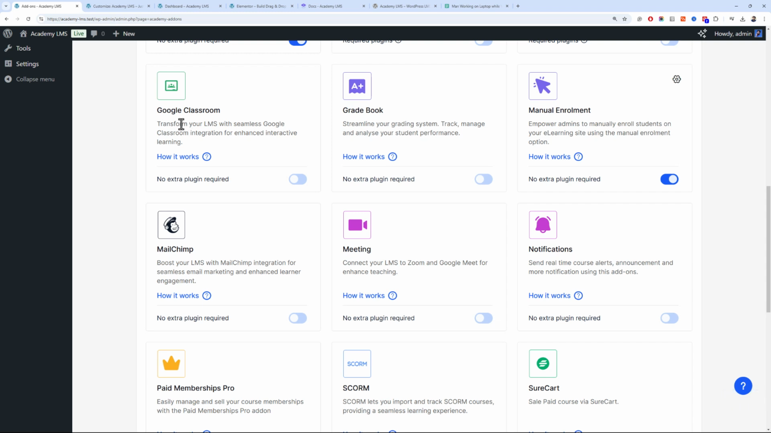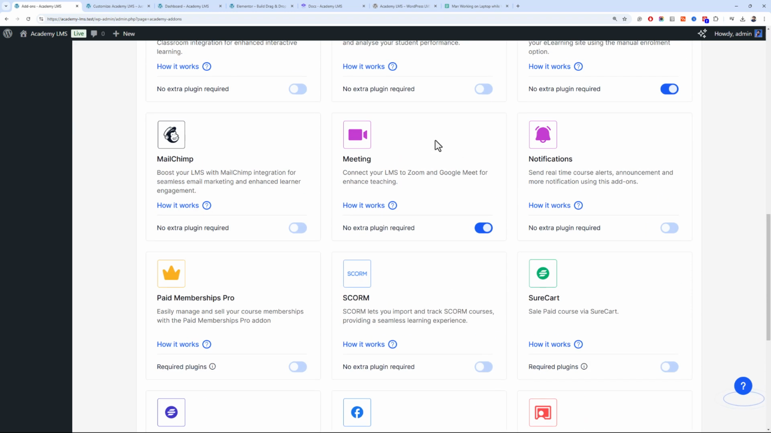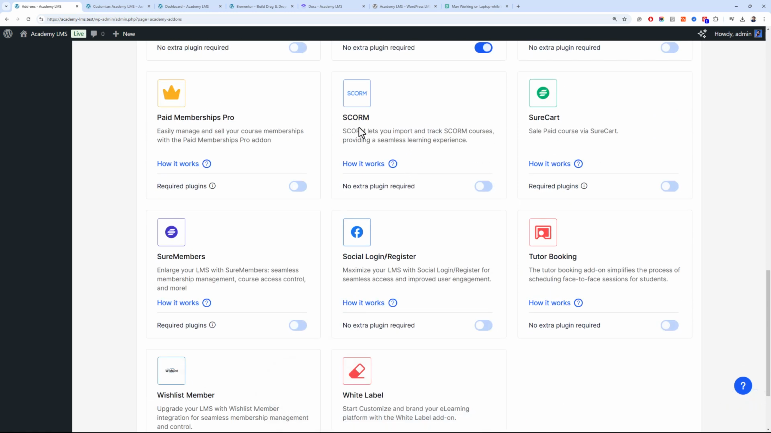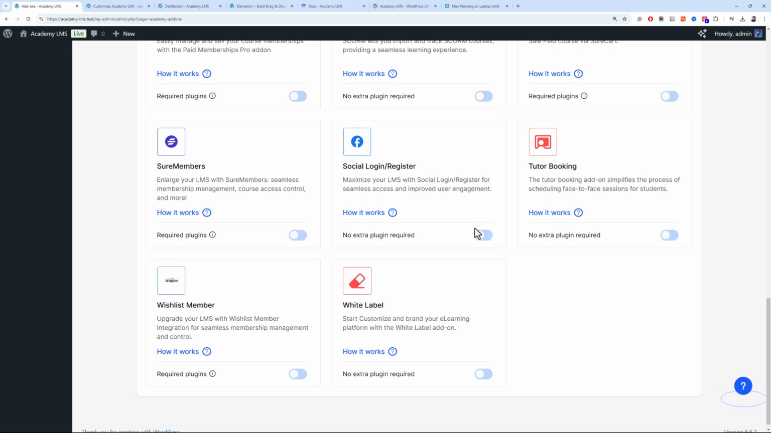They have a Google Classroom integration, that is amazing. They have a meeting option, like students can book a meeting with the instructor over Google Meet or Zoom. And then you can also enable SCORM option, shortcode, social login and register features. You are very handy when you want to have broader options for students to log into your portal.